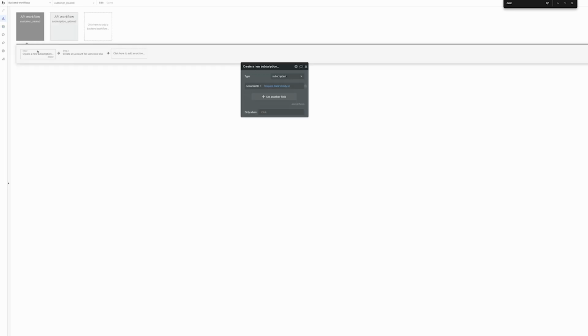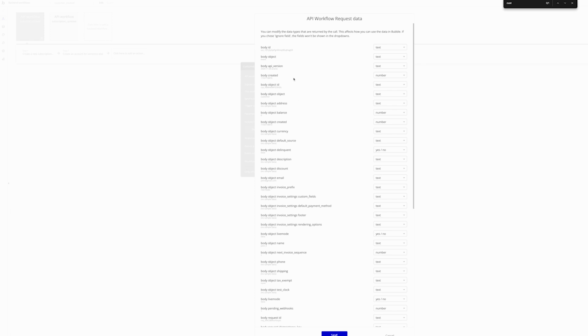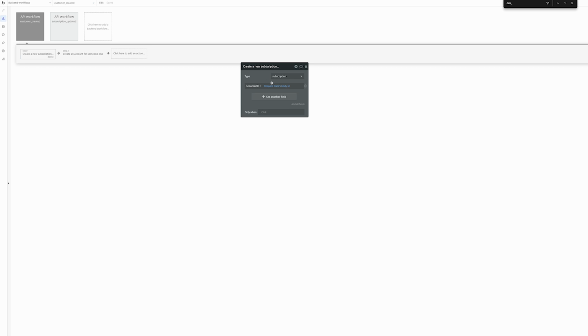Let's jump into here. And where are we pulling in as the customer ID? The request data's body ID. So again, we can jump into that modified types, and we can see here, this is the event for the customer being created, not necessarily the customer ID. So if I search for cus underscore, I've got here body object ID customer. So we actually want the body object ID, that one there. Let's do it one more time.